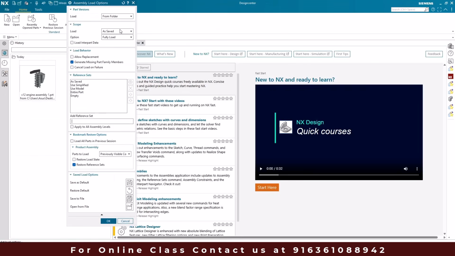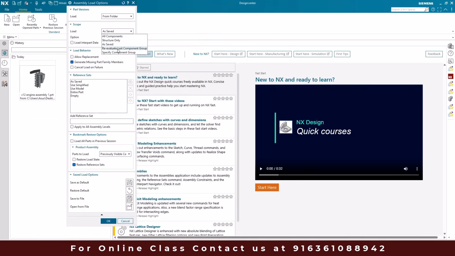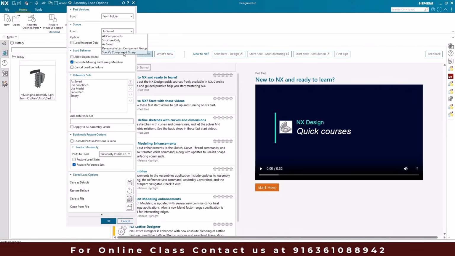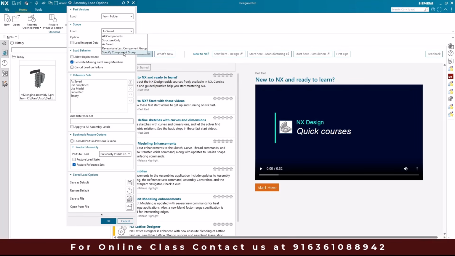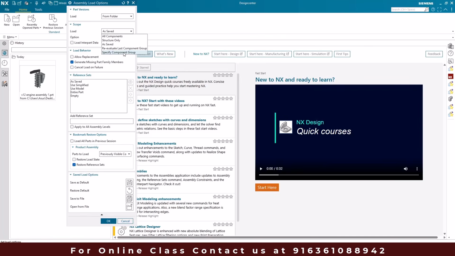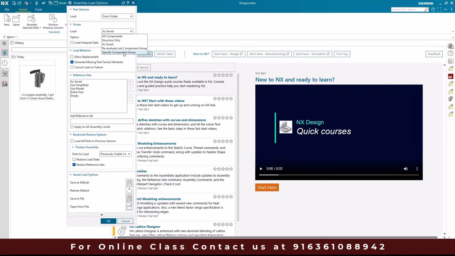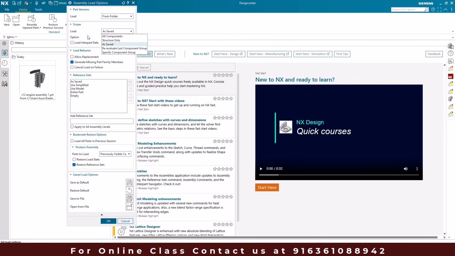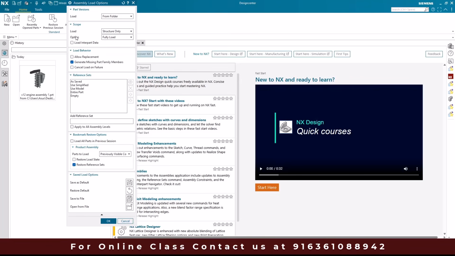Now let's see the next options, that is reevaluate the last component group and specify the component group. This is useful, for example, if you have created any component groups in your assembly and then saved the assembly. As of now we are not going to use this, so we'll skip that. The next one is the options.